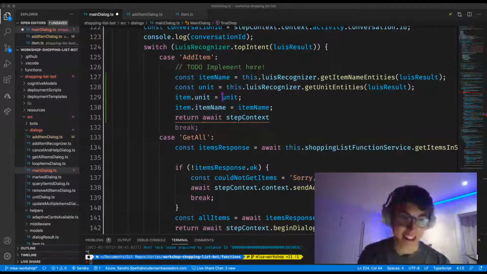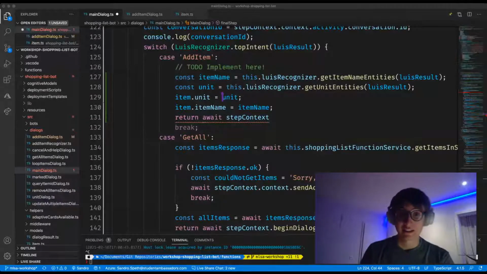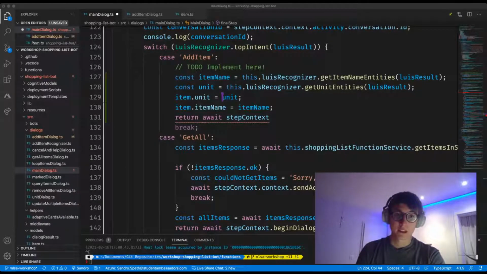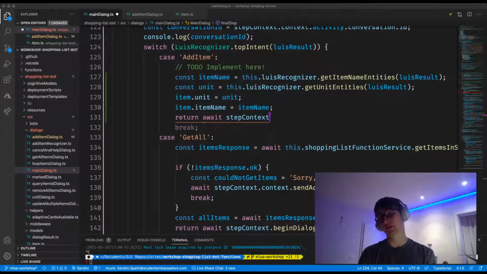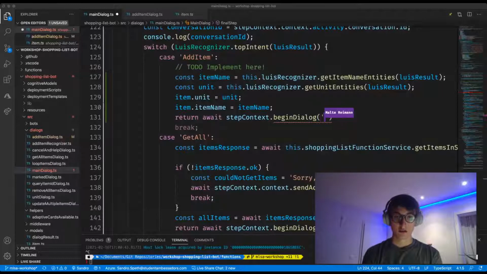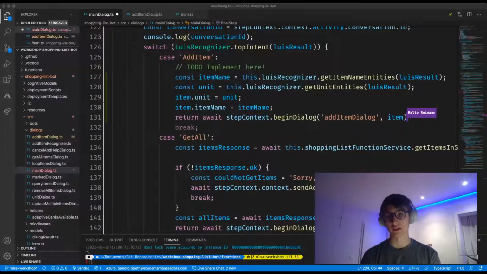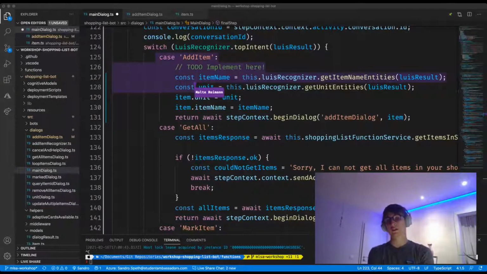So basically, I might hint a little bit, but we've just spent the previous time writing a dialog. So we'll use the add item dialog that we've written before, pass it the input that we might have gotten from Luis, and hope that it can either enrich the input by querying the missing name or the missing unit, or if the input is totally fine, it will just pass through and we will get it back anyway. So we use begin dialog again, and we do the add item dialog. This is the ID of it. And as an input, we pass it the item that we've received from Luis that might be complete or might not be. Now we've kicked off the add item dialog.